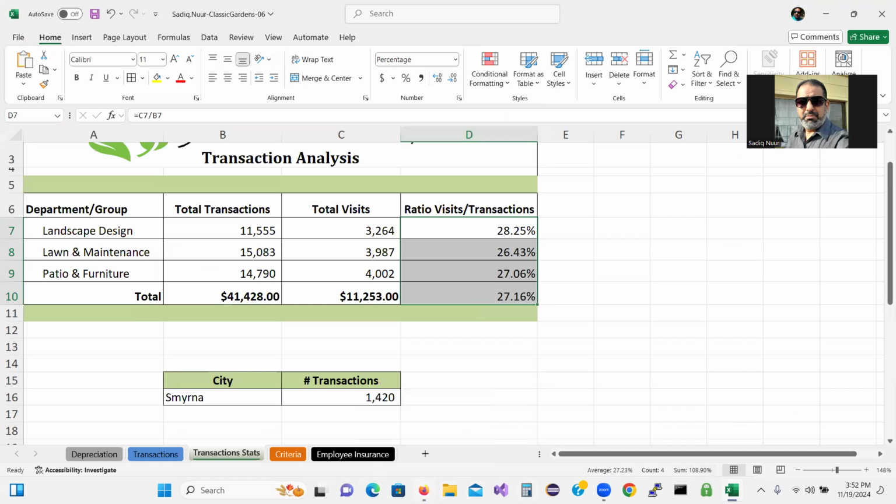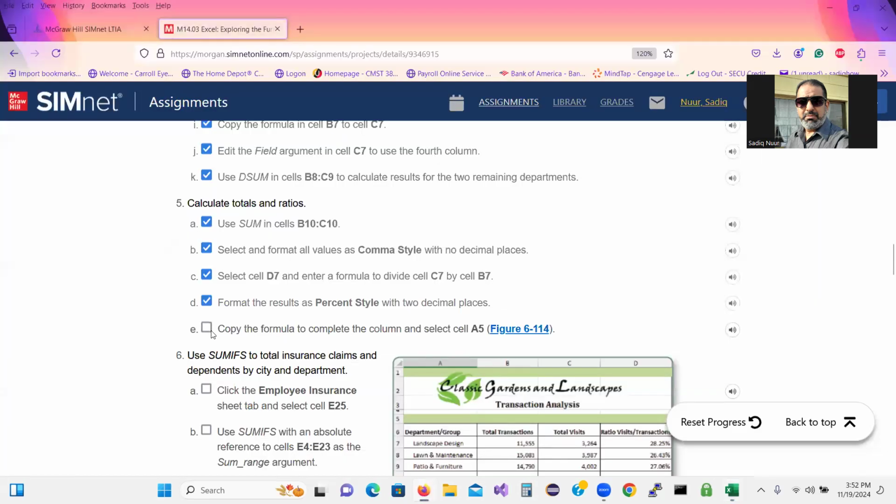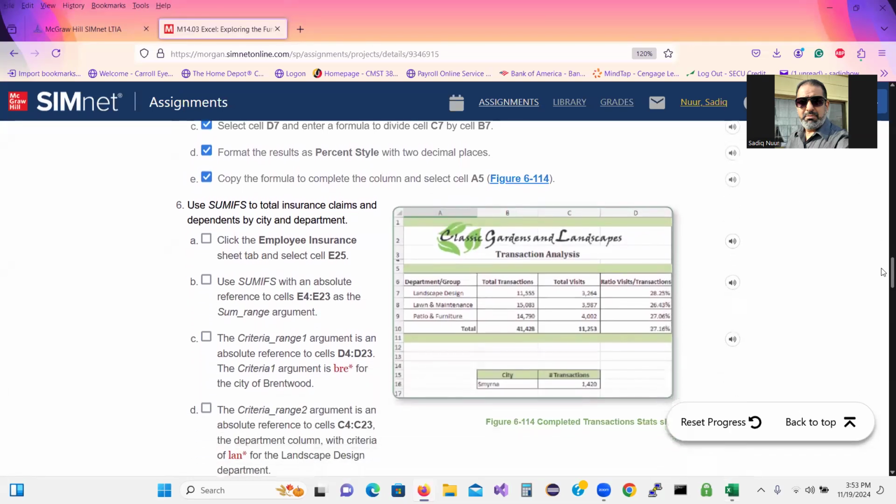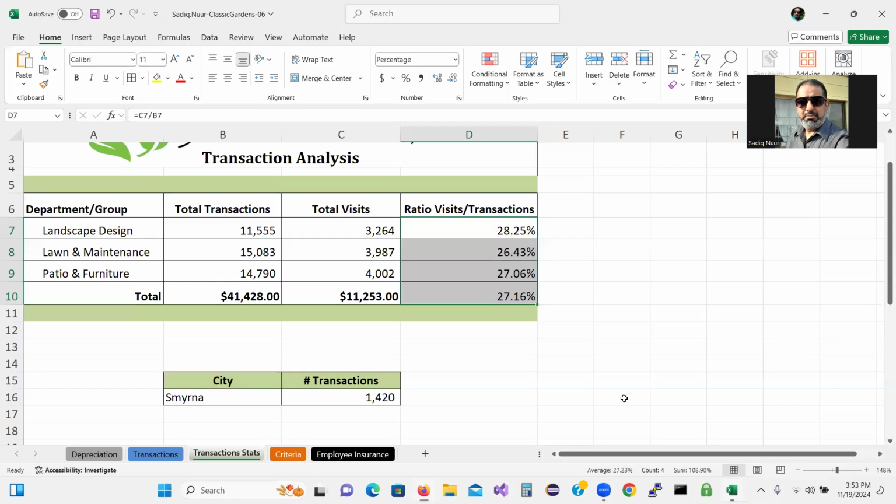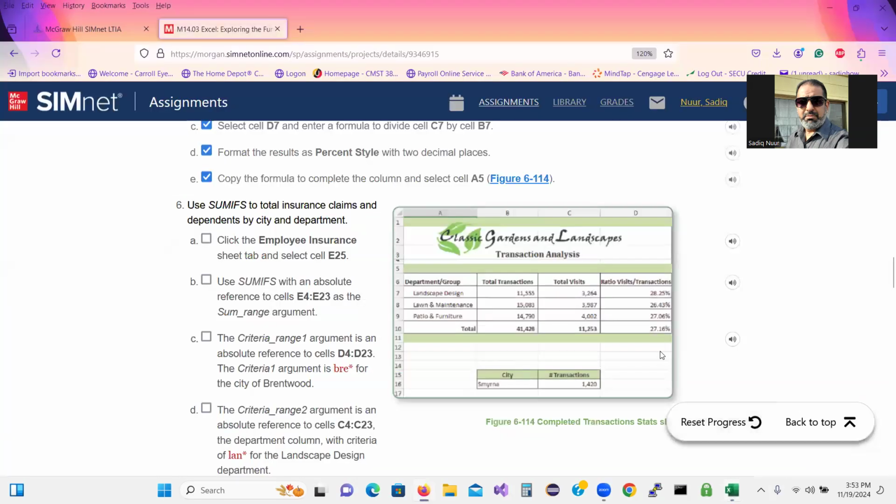Now click back to instruction. Now copy the format to complete the column A5. So copy and then let's go to A5 here. So everything looks perfect, right?